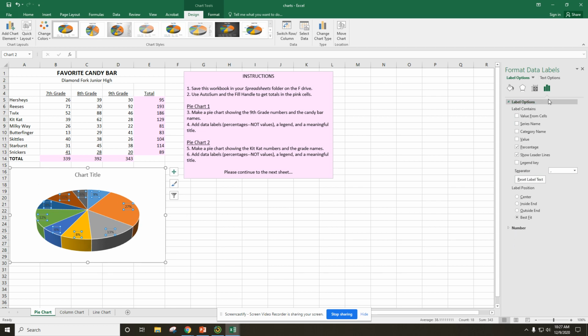Oh, and please note that this is the one that is clicked on. Okay, because if your pane opens on one of these others and you can't find percentages and values, it's this one with columns that you'll need. Okay, so with the pie chart, we always want to show percentages, not values.